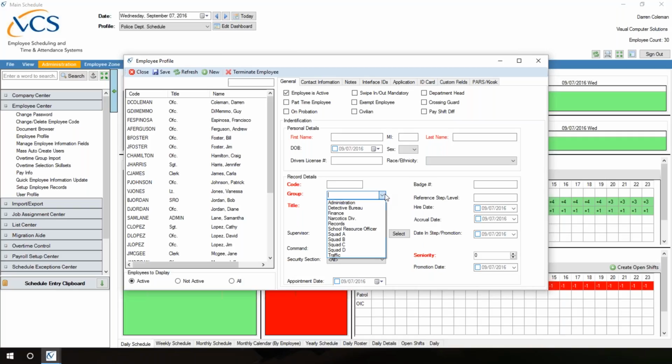After code, we have group. This dropdown will allow you to select from the groups that have been set up for your department. So I can choose what group does this person belong to. And below that, I can select their title as well. So what title does this employee carry? I can choose from the dropdown. Those three items, of course, are required, which is why they're highlighted in red.